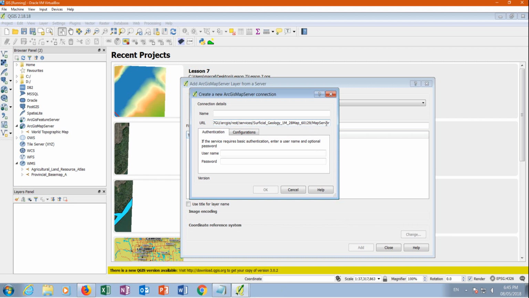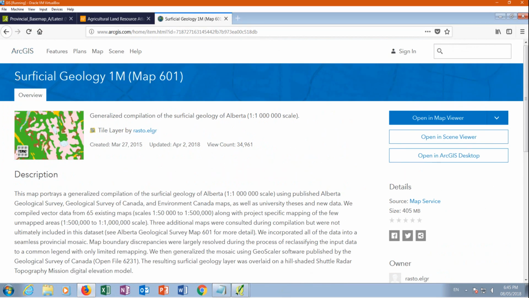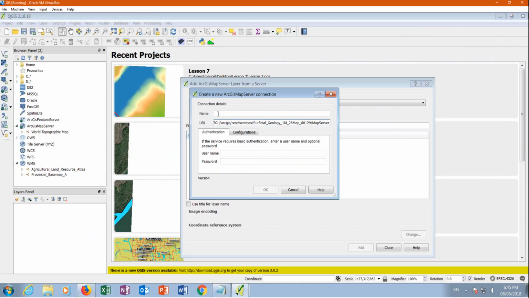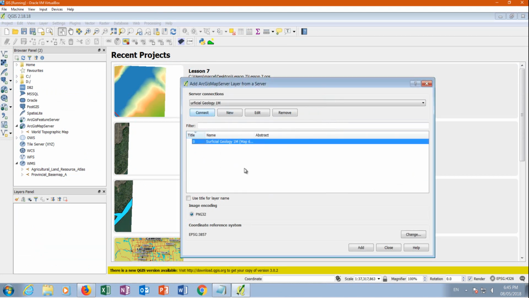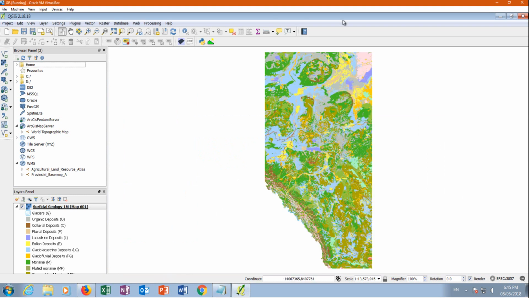As you see, this one finishes with a different name from the other ones we did with WMS. Copy the name. For this one it is going to be superficial geology 1M. Okay, connect. We have just one layer. Add, and we have all the superficial geology for the province of Alberta, scale 1M.